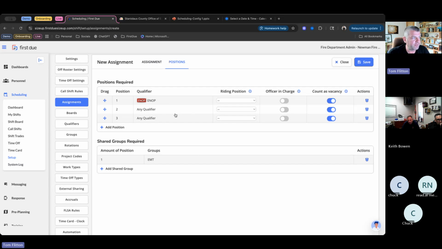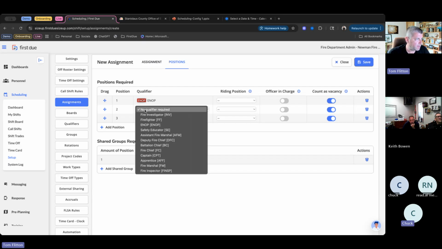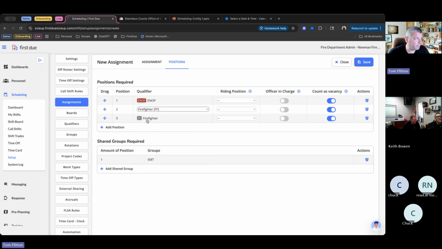One of the few things I really don't like is this particular setup. If you want to change this qualifier, if you click on the word once, nothing happens. If you double click on it, then it works. So in order to change your qualifier, you have to double click on any qualifier part to make that pop up. Just for your reference. So I'll put these 2 as firefighters.